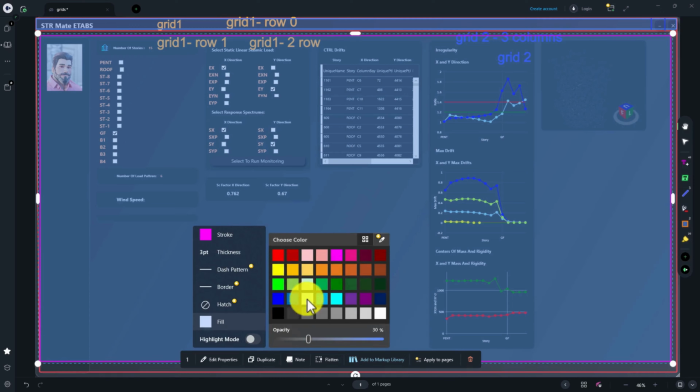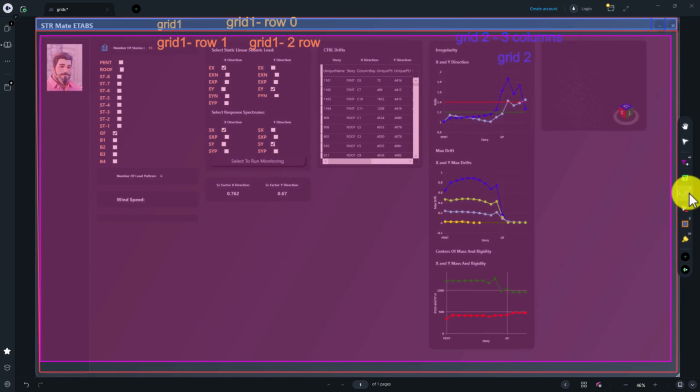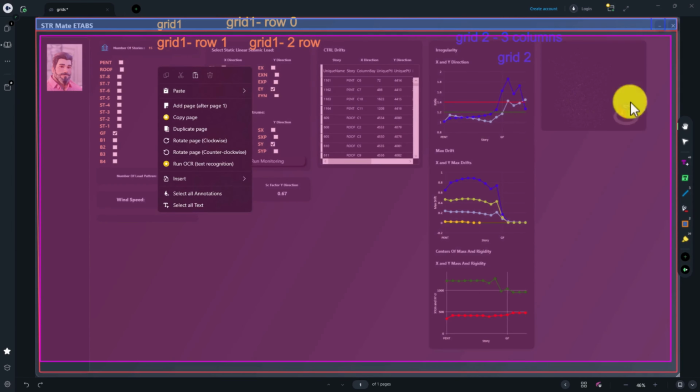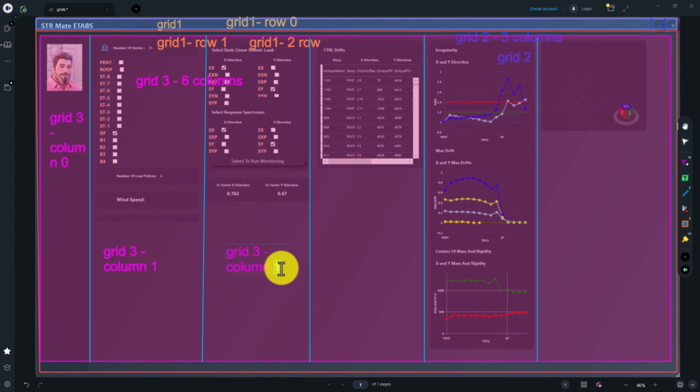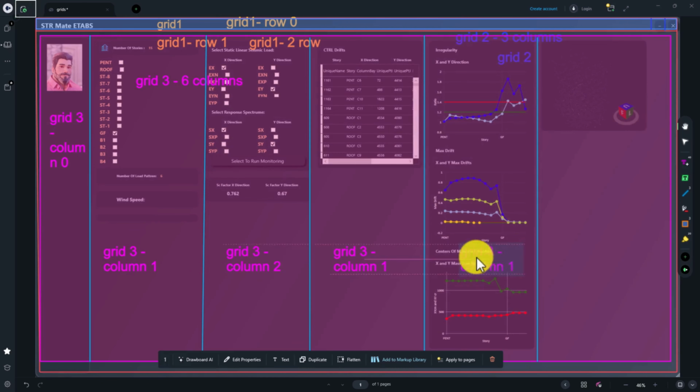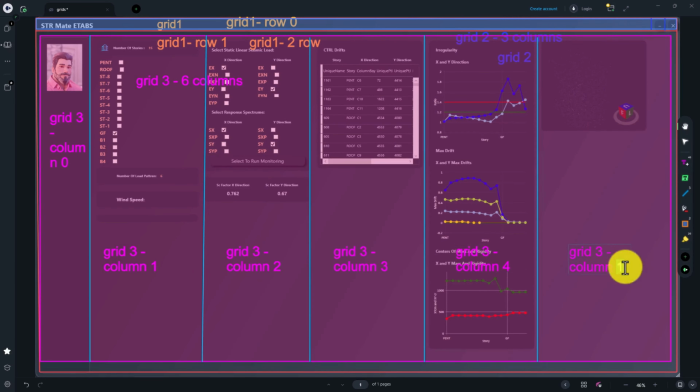Now we want to visualize the case for you with rows and columns. Grid 1 consists of two rows. Now we want to divide the first row into 3 columns and the second row into 6 columns in layer 0.